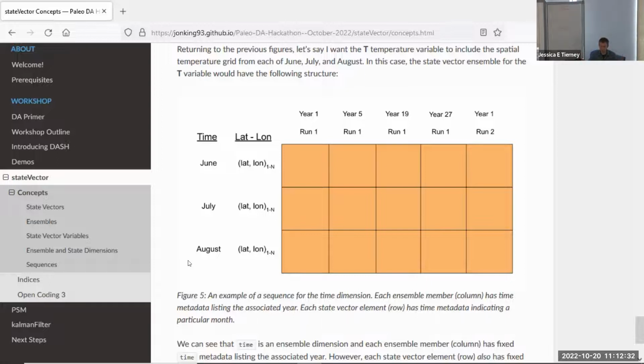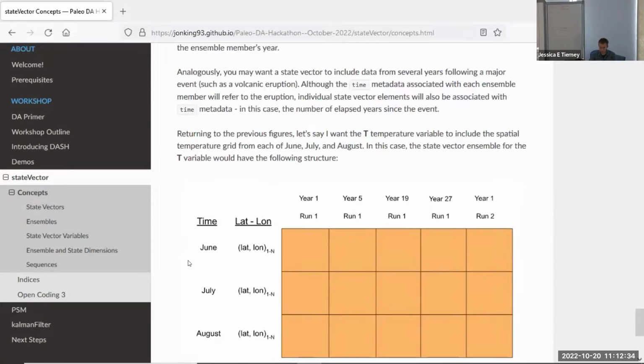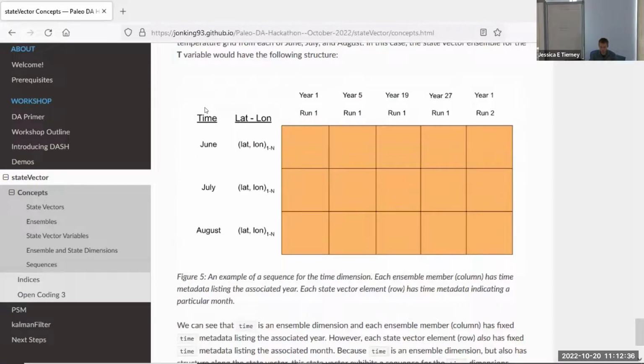That's the main takeaway point I want to have right now. But ultimately, if you want to put a sequence into your state vector, you're also going to need to indicate, hey, this first block of values is from June, this next block is from July. So you want to add an additional bit of metadata there. We'll look at the commands for that in a second.